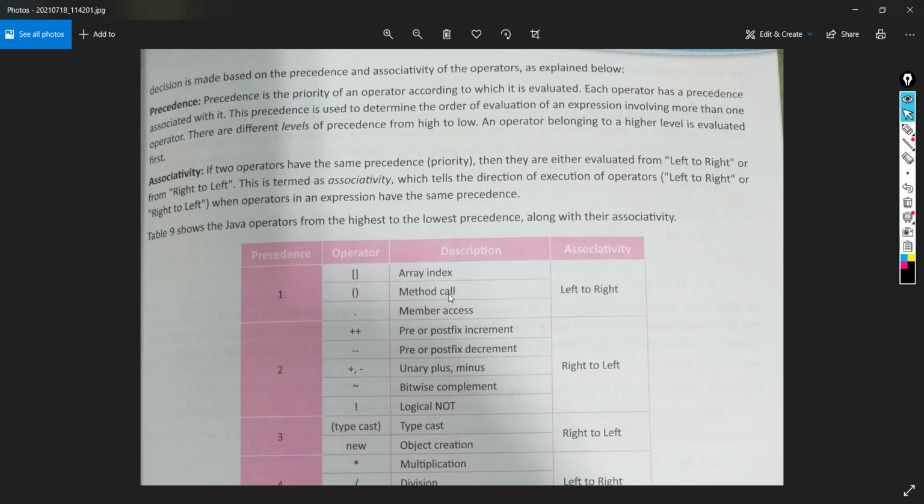Then, the term associativity means, suppose in an expression there are multiple operators which have the same precedence. Then which operation will we evaluate first, isn't it? For example, let me write here: let it be a divided by b multiplied by c. If you consider, both these operators have the same precedence, isn't it?